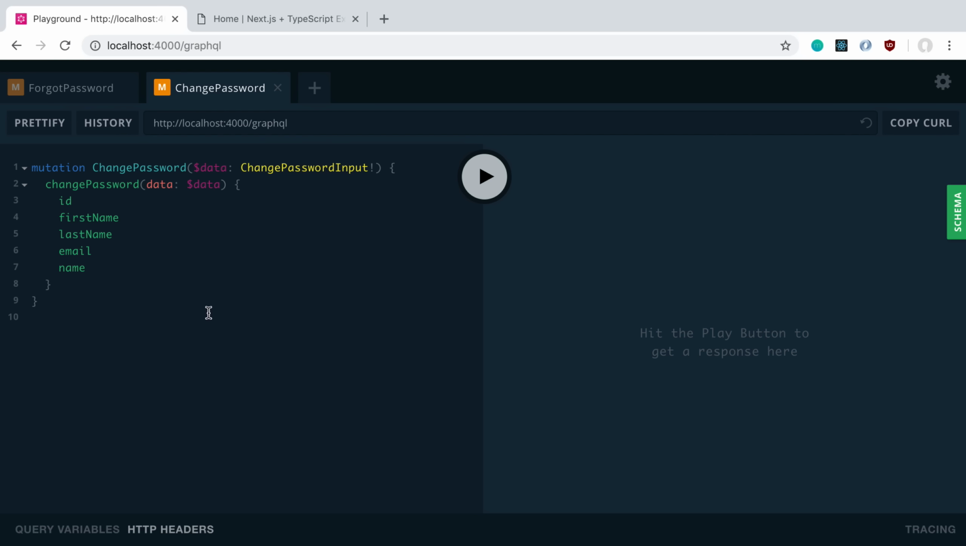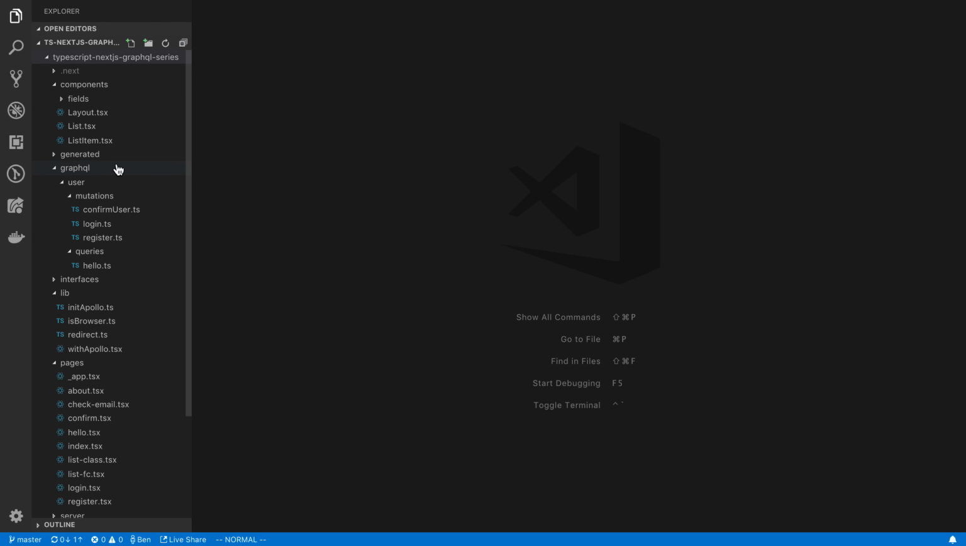So to start off, I want to just get the mutations that we're going to run in today's video. We're going to be using the change password one. We're also going to be using the forgot password one here. So I wrote them both out already, and I'm going to copy and paste them into the GraphQL folder. So I'm going to copy this. We're going to go to user. It's going to be a mutation.